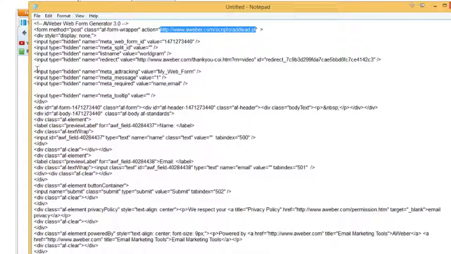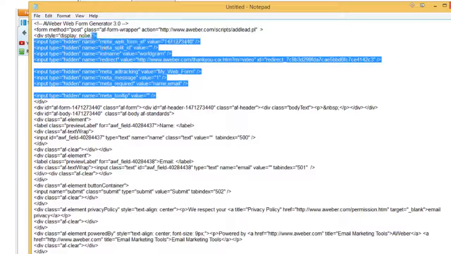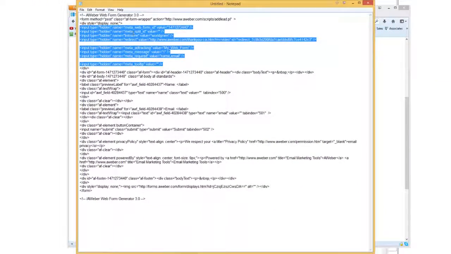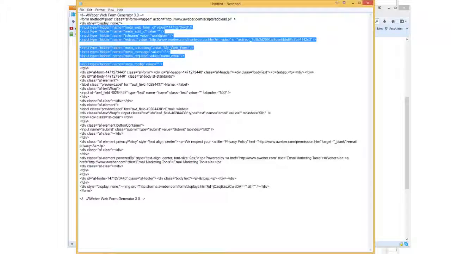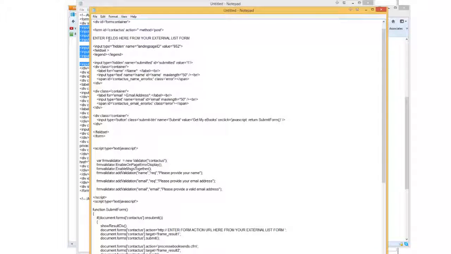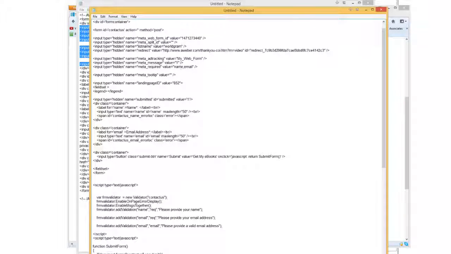Okay, all I want you to do is say to yourself, I want wherever it says hidden. Okay, so we're going to grab all these hidden things right here. Okay, right to there. So we're going to take these and we're going to copy and paste these into our form. Okay, so I'm going to copy. And then I'm going to go into my other notepad that I had, which was right over here. And I'm looking for those, enter the fields here from your external list form. Okay, and these are the first ones. Okay, so already we're done that part.